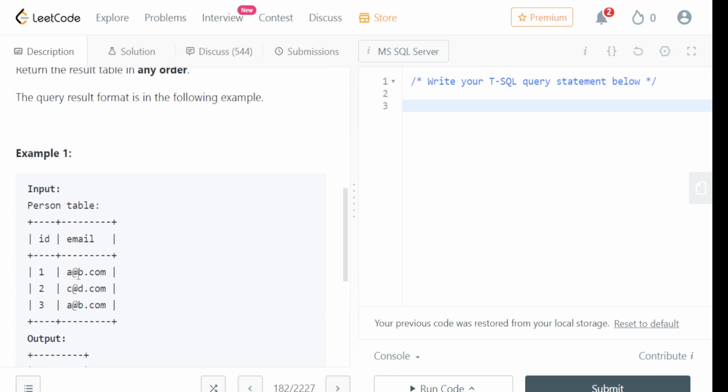Okay. I'd like to show you two different ways to solve this problem. Let's first try to solve it using a subquery, and then I'll show you another way without a subquery. The basic approach will be counting the emails, and whichever email is in this table more than once, we are going to print all those emails. That means those are the duplicates, which appear more than once.